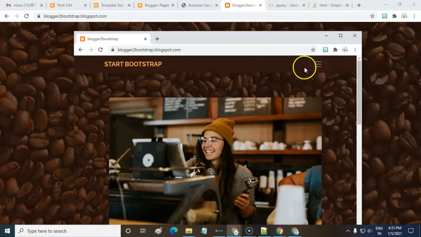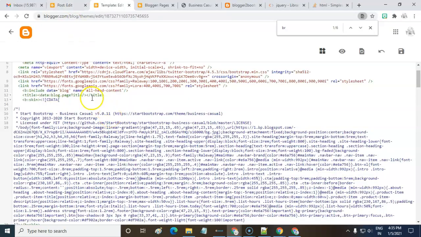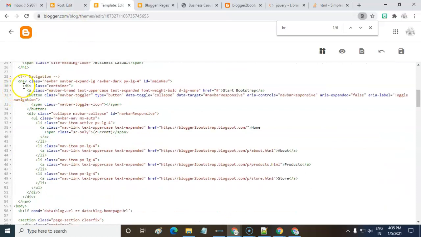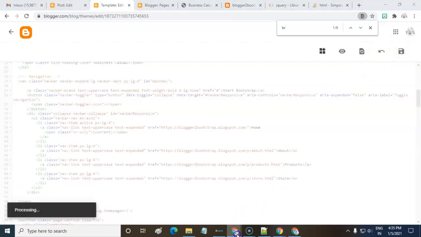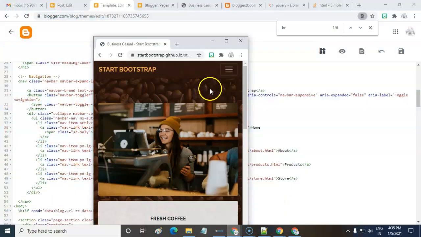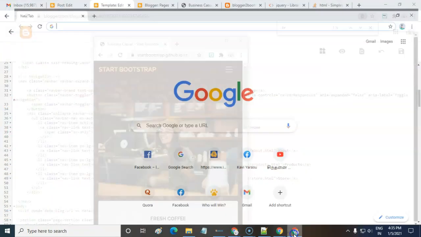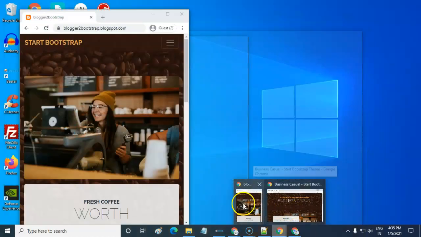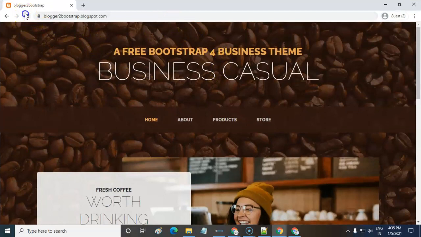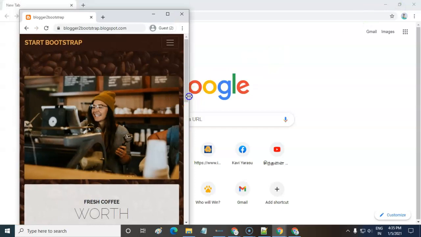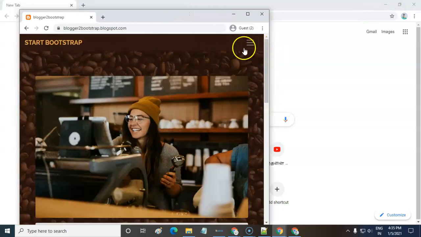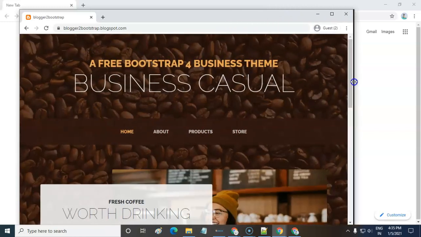If you feel the navigation bar was not properly aligned, then try this. Here, remove the container. Now let me check the design. Okay, now there is no alignment problem when we remove the container.